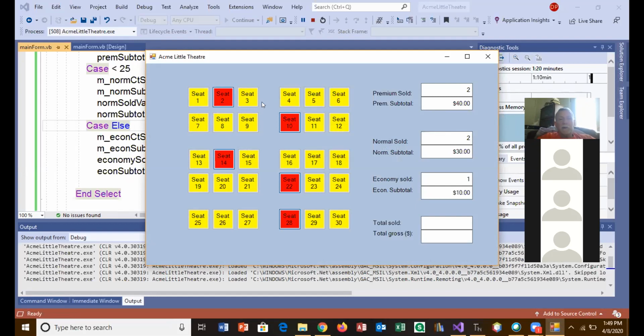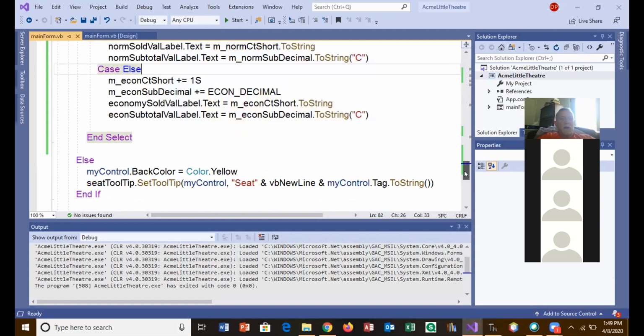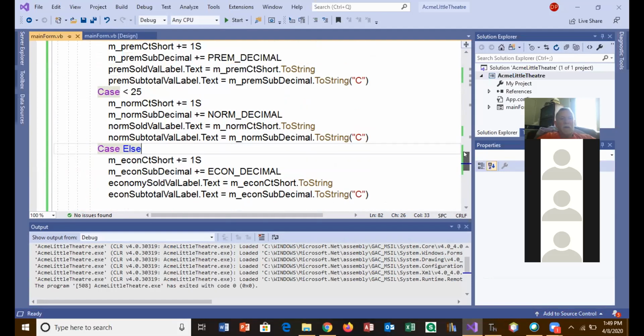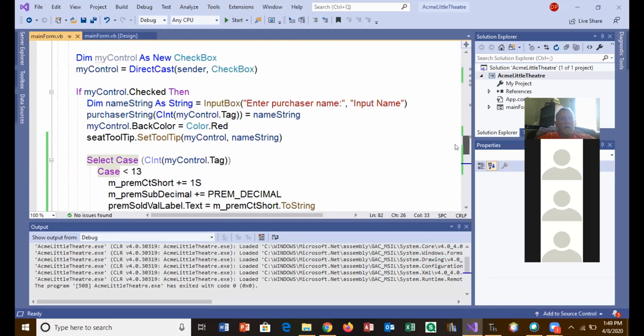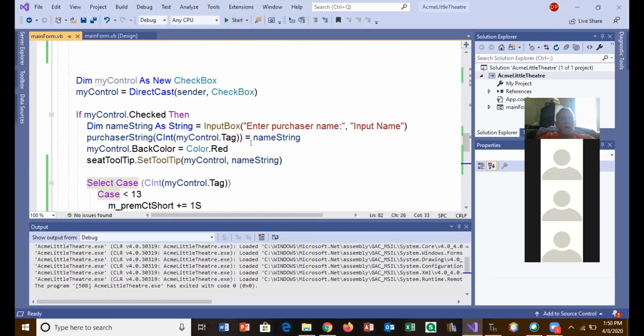Everybody working? Mine crashed when I went to the economy part. Okay, well, then you got something. I can't screen share, it's on my laptop and I'm zooming on my desktop. You've got to have something that's red if it's crashing. If my control dot checked, then it says the index is outside the bounds of the array for the economy. What one is outside the bounds? The economy? Yeah.